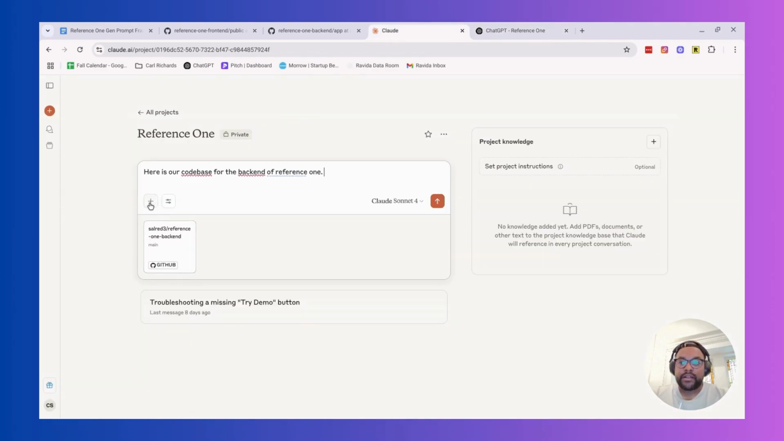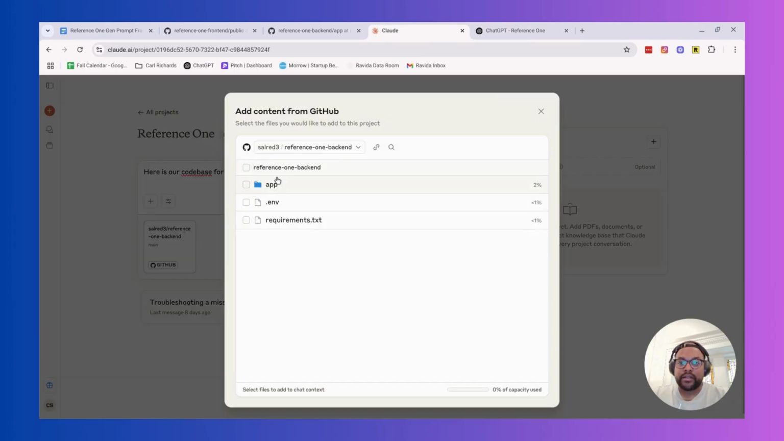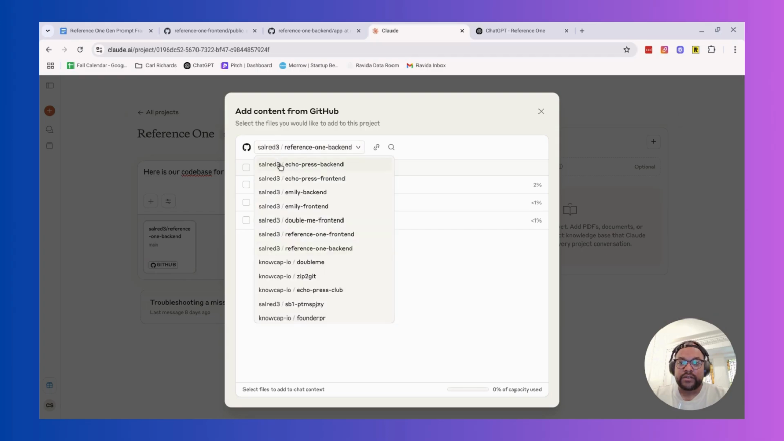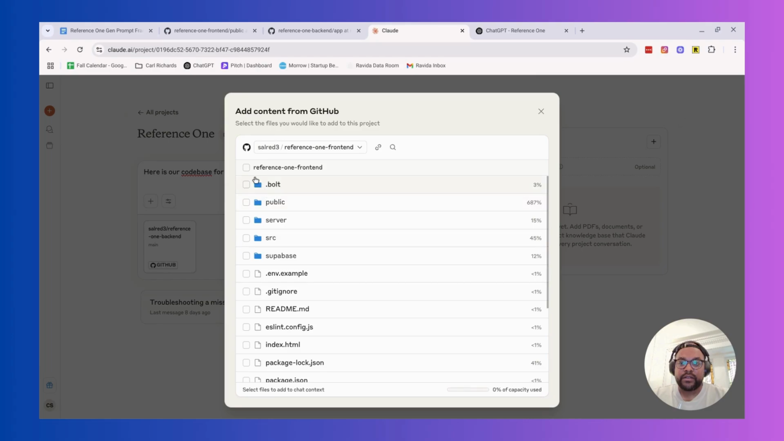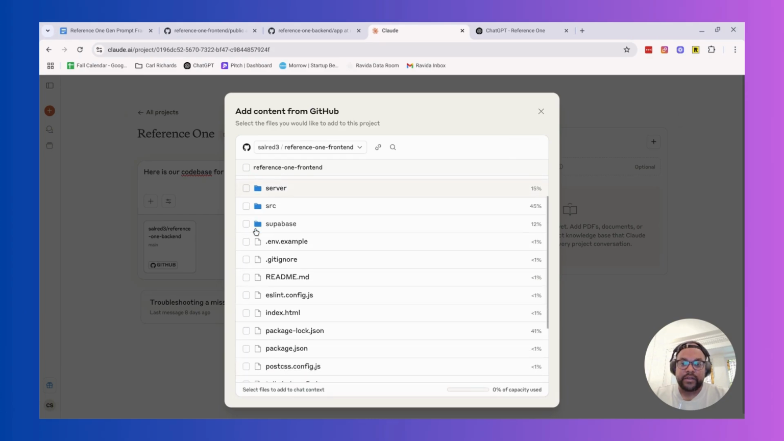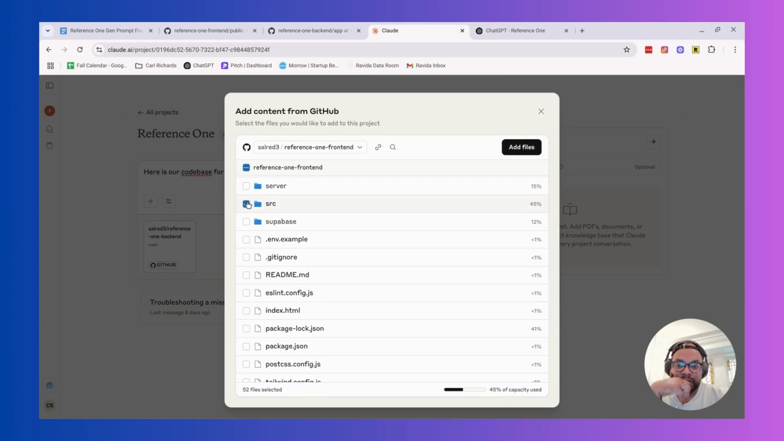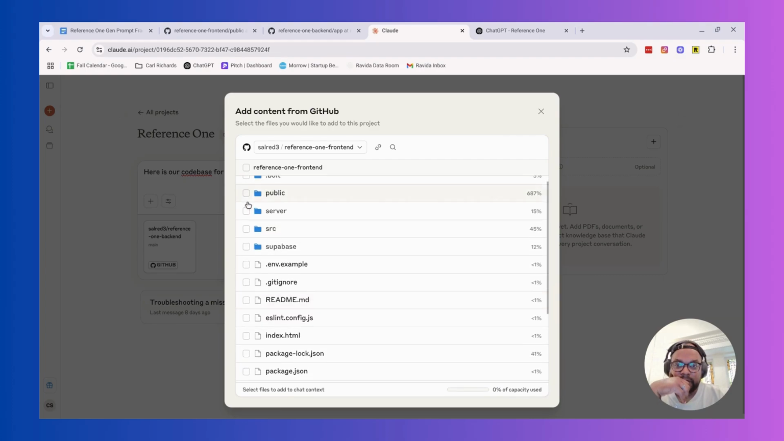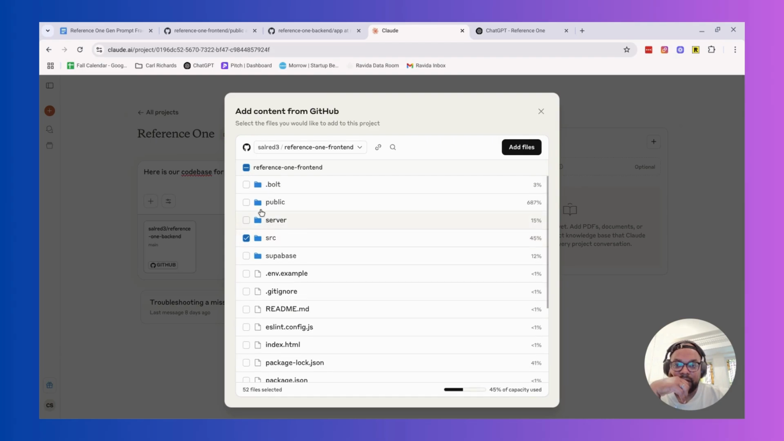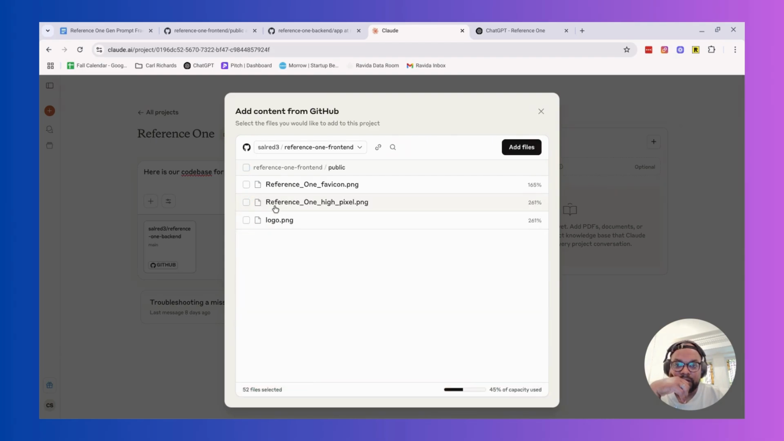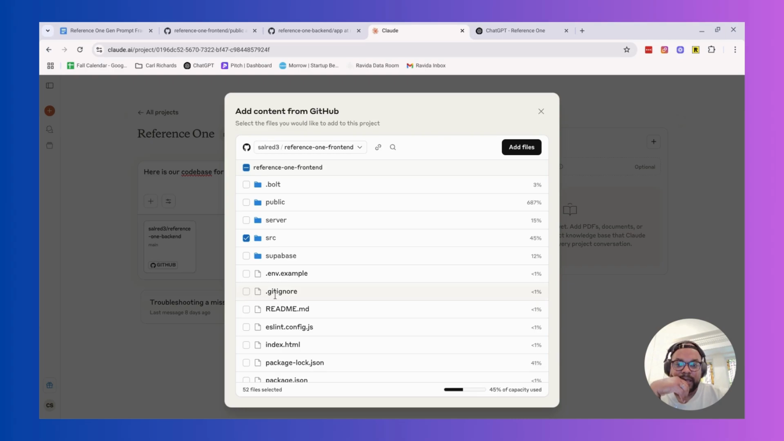So do I also want the backend or the front end code? How much is that going to take? If I do the Reference One front end, oh, that kills my capacity. Okay, so what if I do just that piece? That's 45% of capacity. I think we could just use that, right? How much does that use? That's too much. What's in there? Why is the favicon using 165%? It's a heavy file. Oh, it's right there, 68.